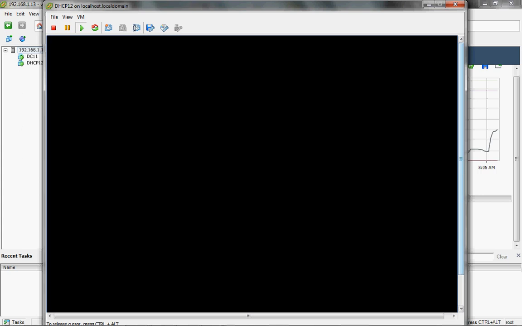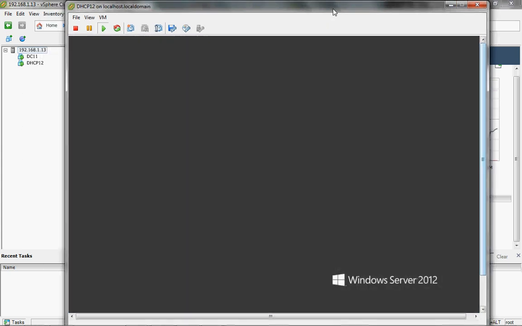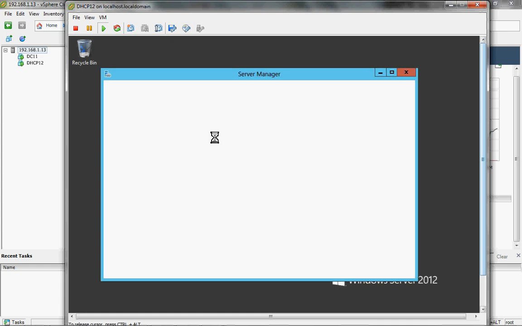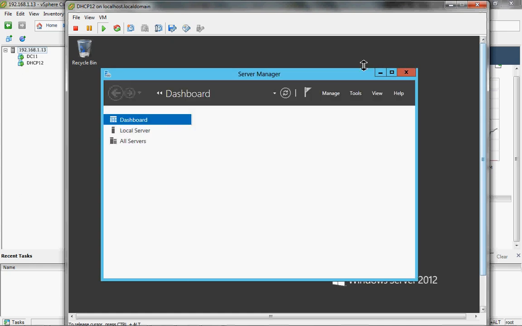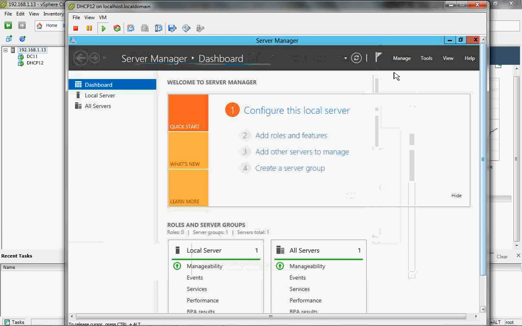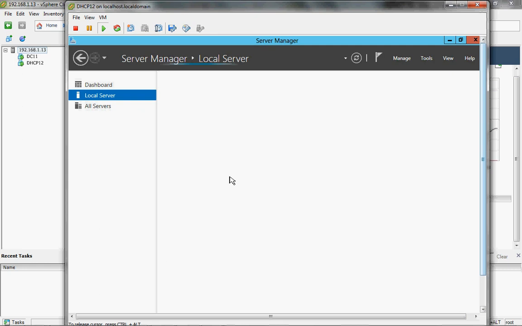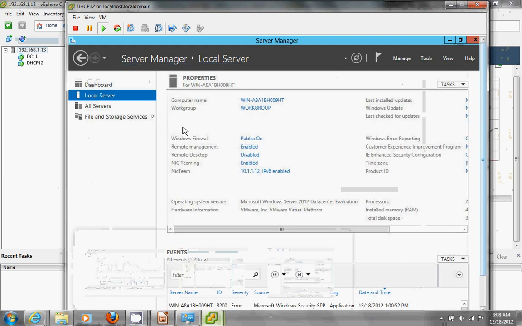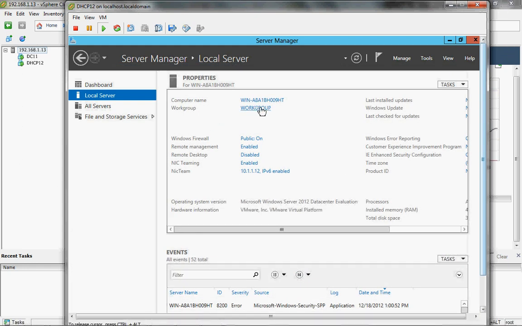I rebooted this without joining it to the domain, didn't I? Okay, you see it's now come up faster though. So local server, we're going to have to wait for this bar to stop running. And it stopped. So let's go workgroup, change, domain. So I want to change the computer name to DHCP 12. I'm going to change the name to lab.